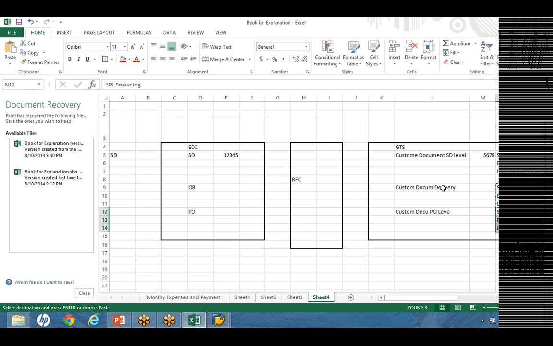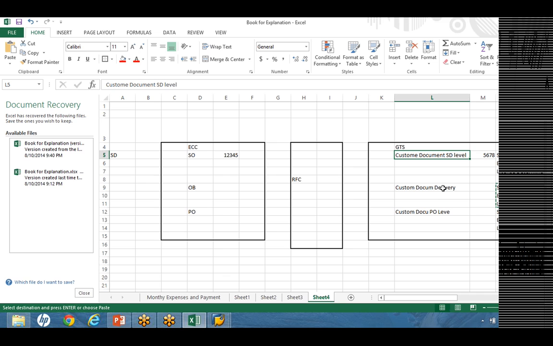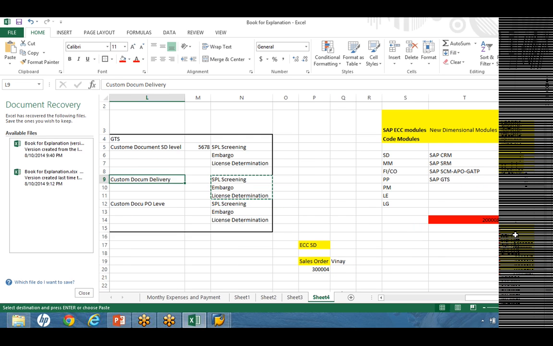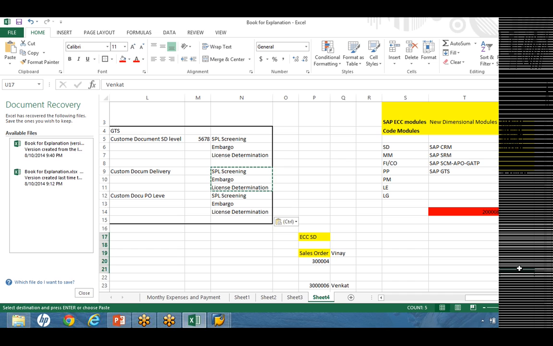Ashish is asking a question. Whenever you are doing the screening at sales order level, why do we need to do the screening again at the delivery level? I can tell you. If you create a sales order today, but you are going to create the delivery after 5 days, after 4 days, maybe tomorrow, do you feel that the sanction party list is always the same?